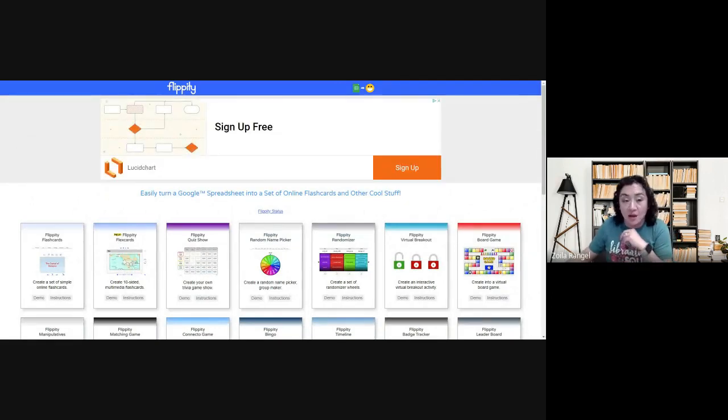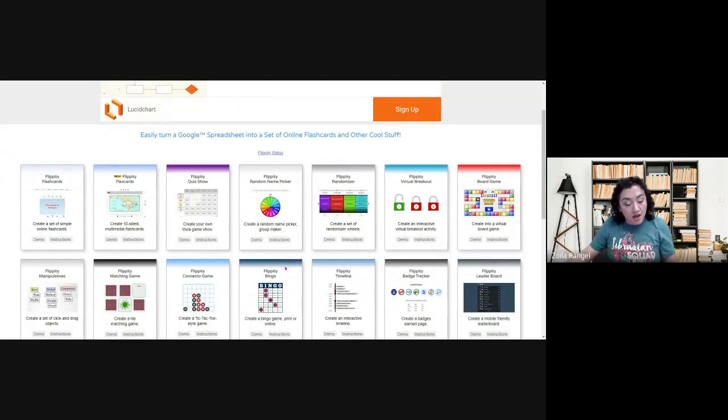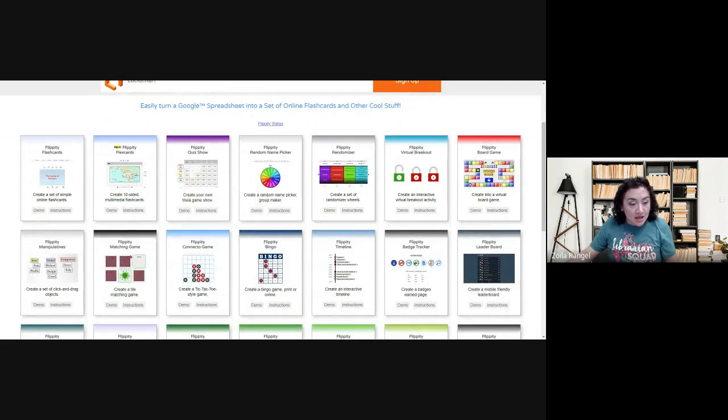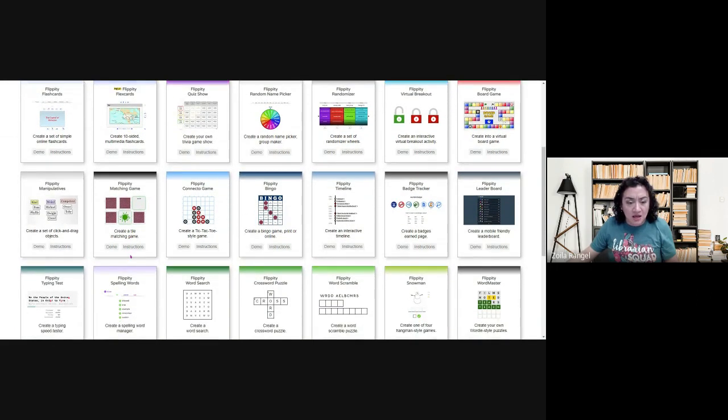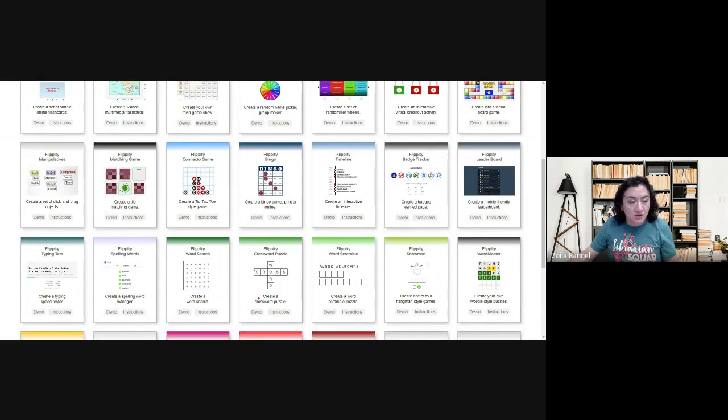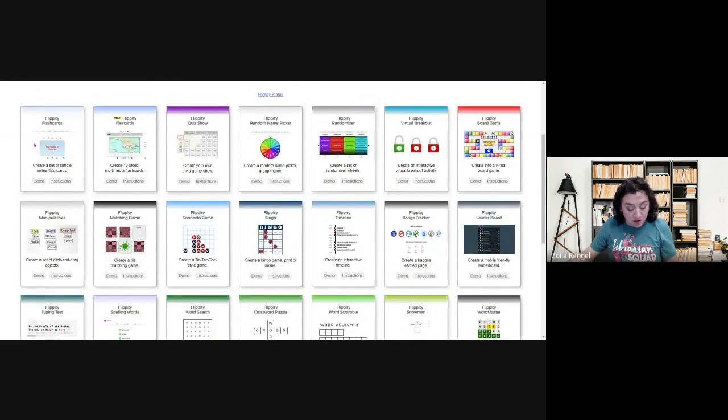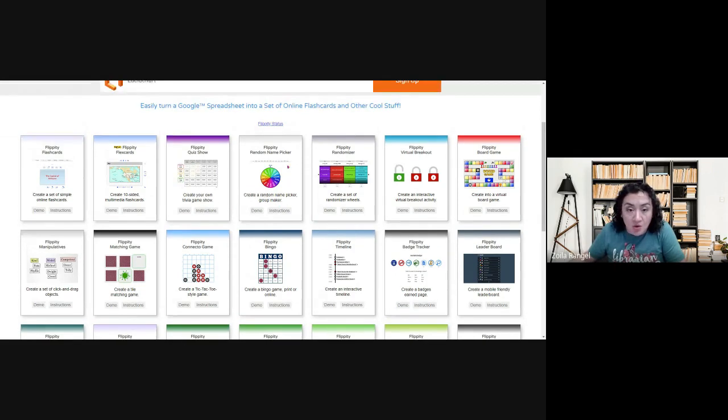I'm going to talk about a couple of them today, including the random name picker, as well as the Flippity matching game, how to make a crossword puzzle, and flashcards using Flippity. We're going to go ahead and get started. We're going to do the Flippity name picker.